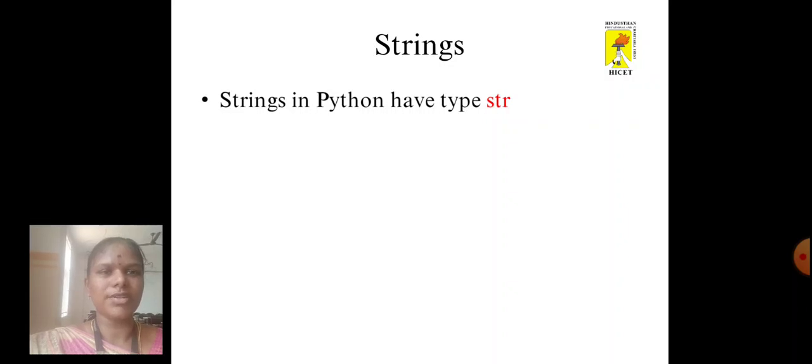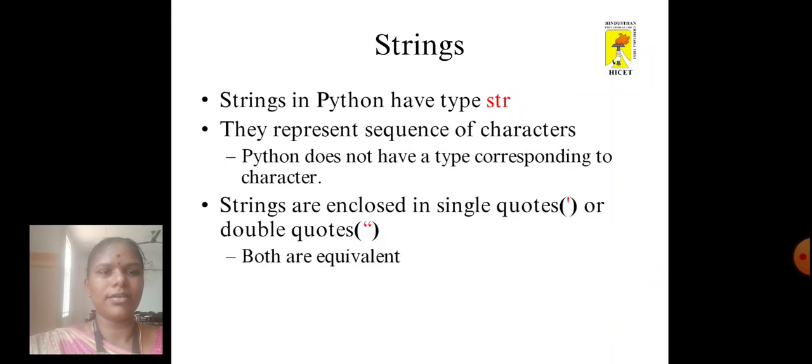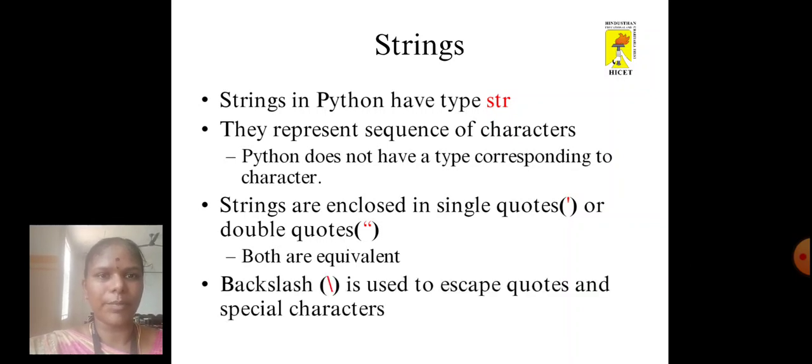In general, strings are a data type in Python. We can mention it as str. They represent a sequence of characters. In general, Python does not support a character data type. Strings are enclosed using single quotes or double quotes. Single quotes and double quotes are both equivalent. In strings, a backslash is used to escape quotes or special characters.